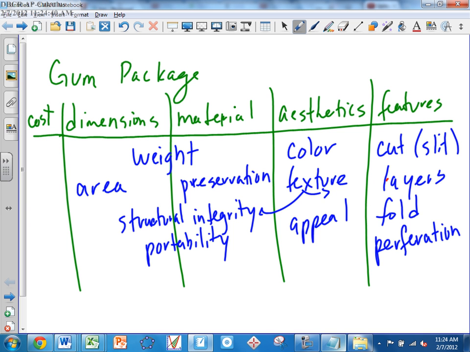Okay, the fact that you have all these little cuts in it already makes it easier to rip off. That's a perforation. What does the cost have under it? Well, making it. Everything. A lot of different things, okay?